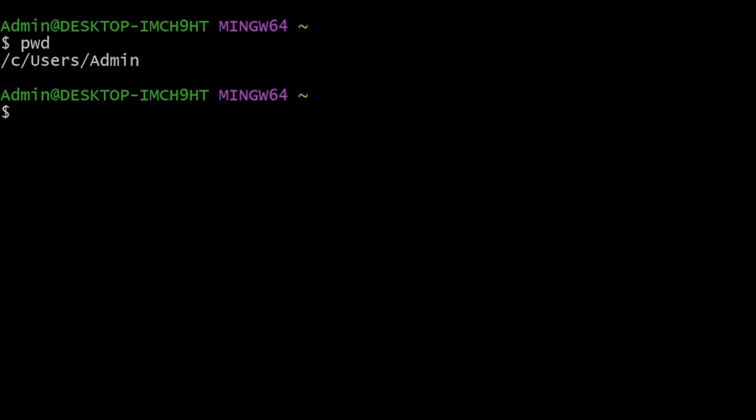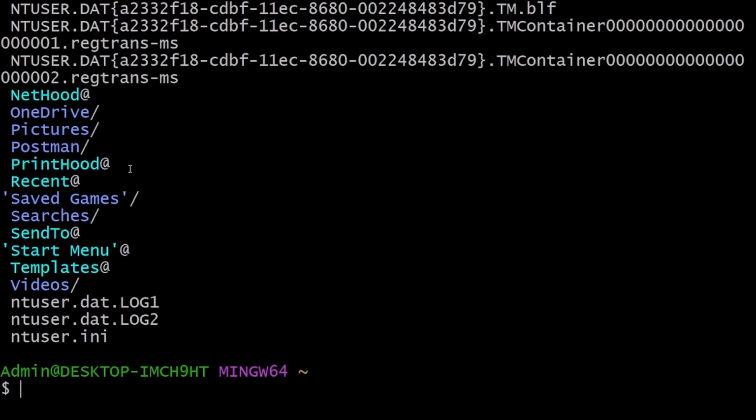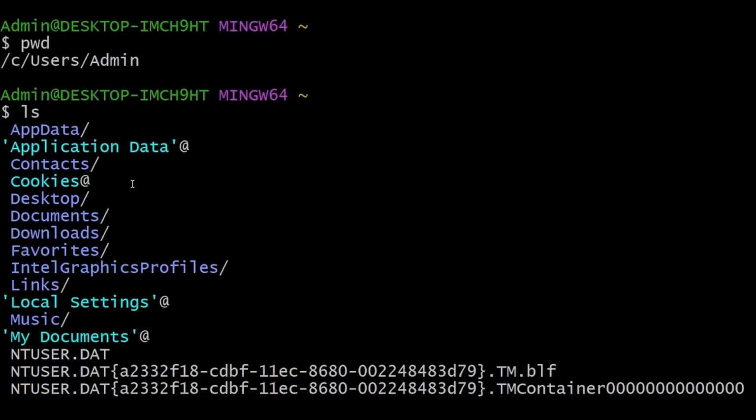Now my working directory is in my C user slash admin. Okay, so that's the current path I'm in. Now it's kind of difficult because we are seeing something like admin desktop Mingo 64. So from my PowerPoint slide, the second command is ls. When I do ls, it is used to view all of the folders and files I have inside of this current directory I'm in.